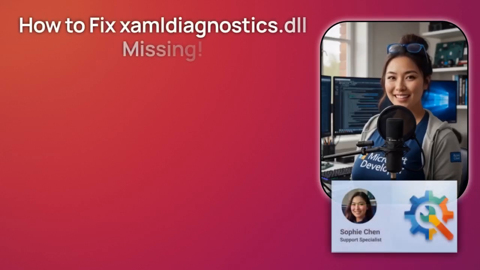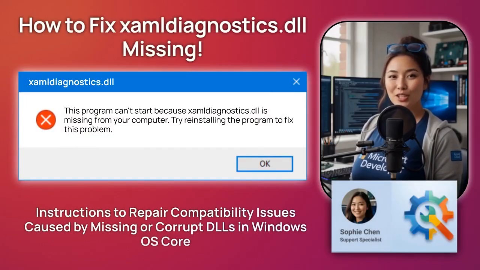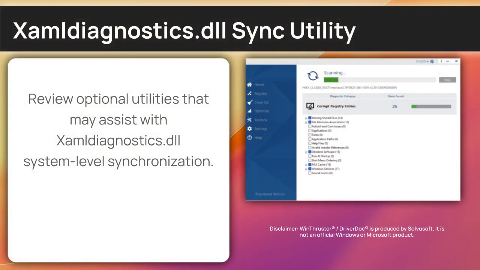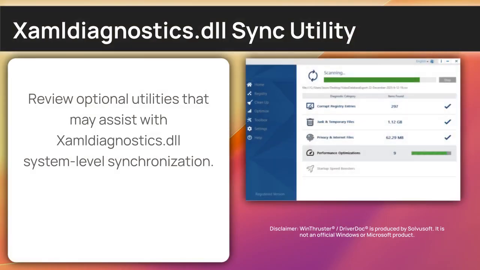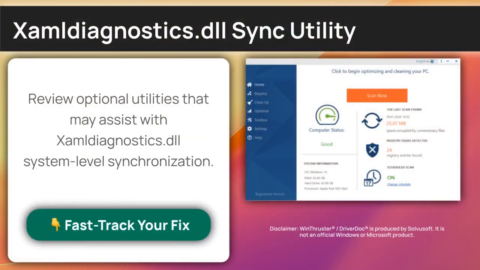Windows can't find the XAML Diagnostics Library DLL? I'm Sophie Chen, a senior Windows support engineer, and I've prepared a guided solution to fix this critical library mismatch. To start fixing XAML Diagnostics Library manually, note that an official maintenance resource is also available to support system stability.